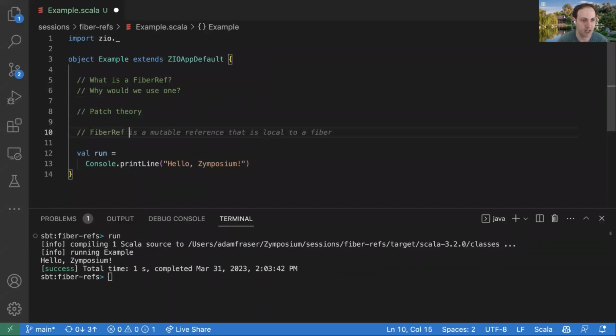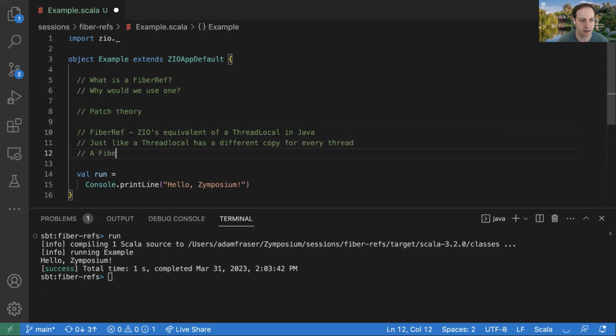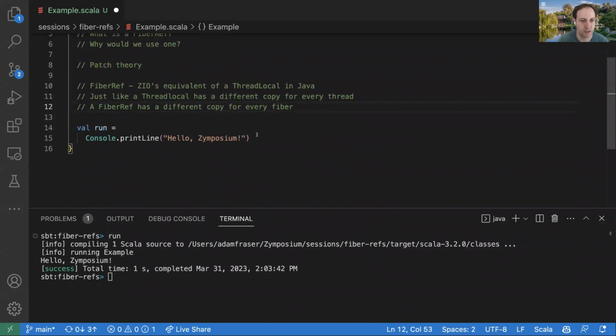So what is a FiberRef? We could think of a FiberRef as ZIO's equivalent of a thread local in Java. Just like a thread local has a different copy for every thread, a FiberRef has a different copy for every fiber. Let's see what that looks like for a second.